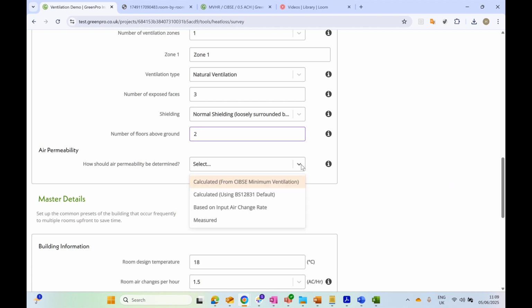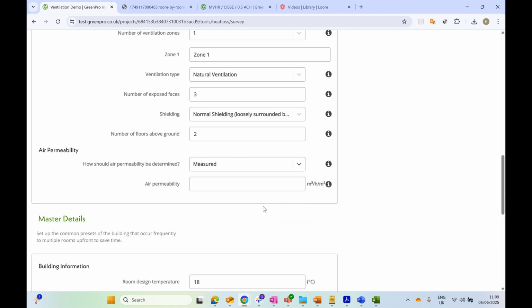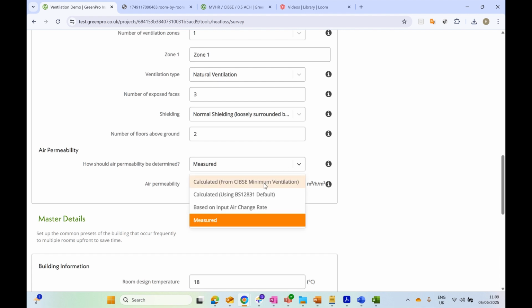So if you do know what the air permeability is when it's been measured from a test, you can put measured in. I know that this one is 4.6 because this is my house, and it's actually on the EPC because it's quite a new build. If you don't know what it is, then you can use one of the defaults here.